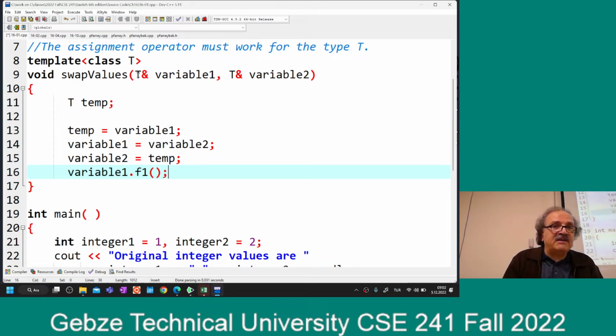It depends on what kind of variable t is. Obviously, this will not work for the integer class or the double class. It's very specific code that is written for a class type, and if f1 is defined as a virtual function, then this is definitely a polymorphic call.